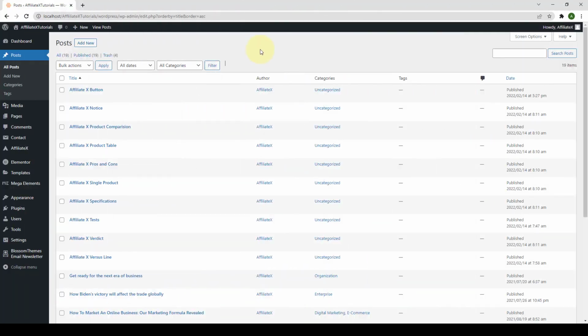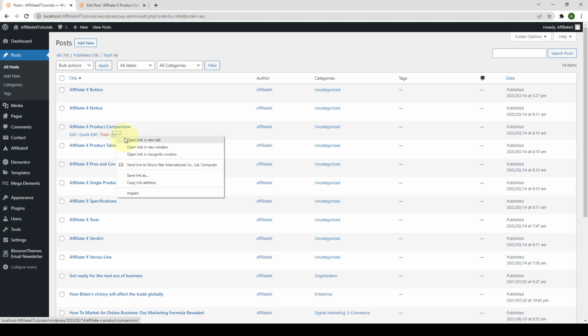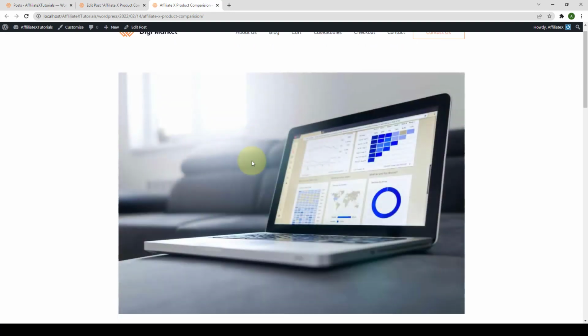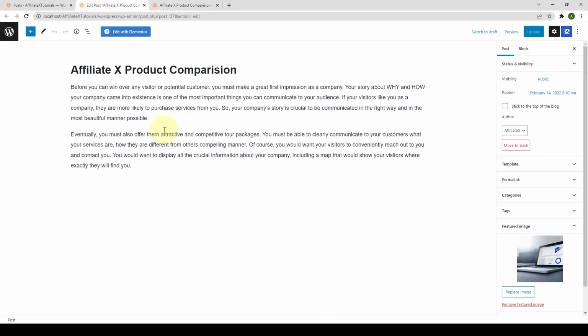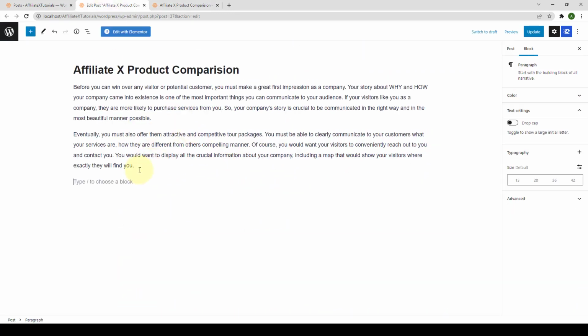From your dashboard, you have to open the post or the page where you want to add the Affiliate X product comparison block. I wish to add the Affiliate X product comparison block into this particular post, so I'm going to open it. Let's open it in the new tab. Then I will also open the post in the new tab here so that you will be able to see the differences in the end. Let's go back to our blog post.